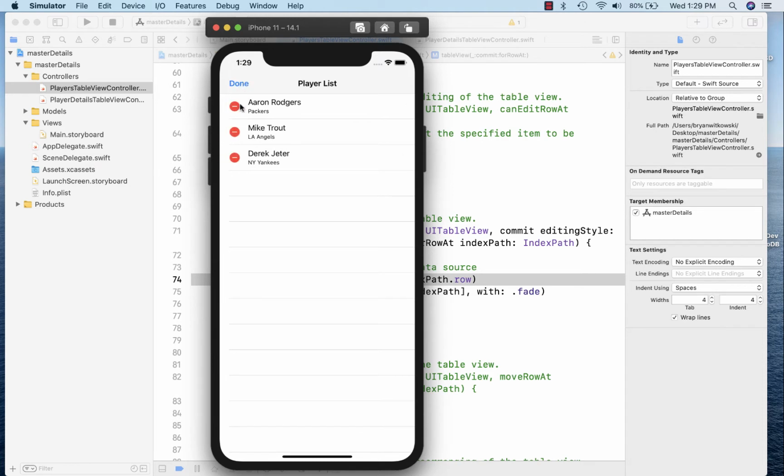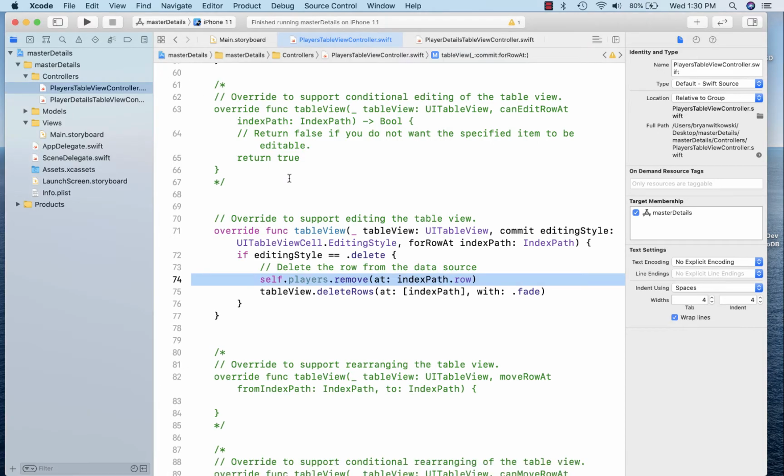So I can go ahead and edit. I want to delete Aaron Rodgers, and Aaron Rodgers is now successfully removed. And I could delete Mike Trout, and I could delete Derek Jeter, and my application now is not very functional. Okay, my player list is now empty. So we've enabled the delete. The way we enabled the delete is we just uncommented this overridden commit editingStyle forRowAt indexPath method, where we're actually removing that record.